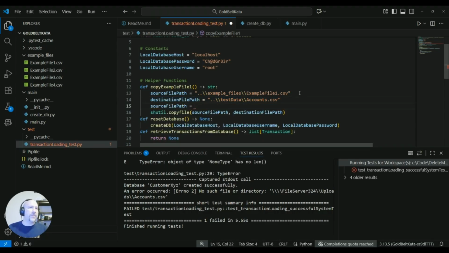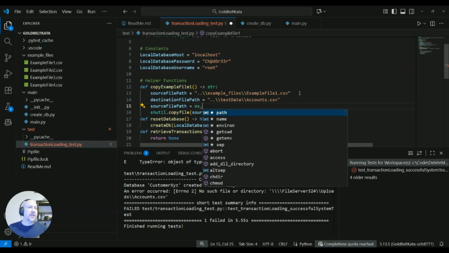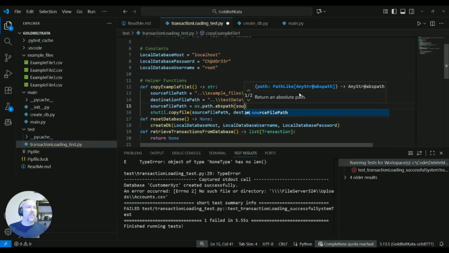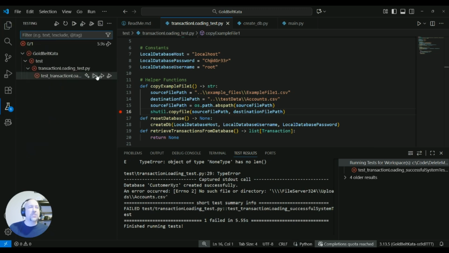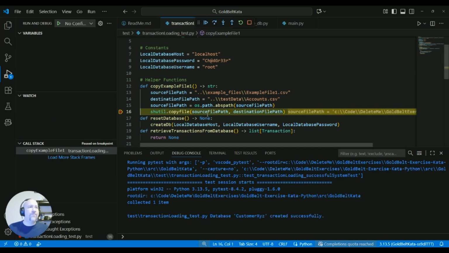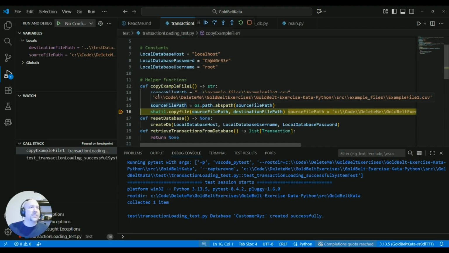I want to say source file path equals os dot, I think it's path dot absolute path. So I'm going to do this, and I'm going to set a breakpoint here, and I'm going to debug the test so I can see what the file path looks like. Source file path. Okay, so C, code, delete me, Gold Belt exercises, don't move on me, Gold Belt exercises, Python, src. Okay, example files. It did not include the Gold Belt Kata folder between source and example files.